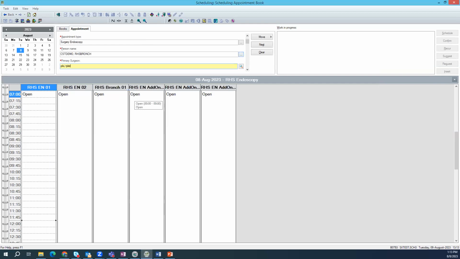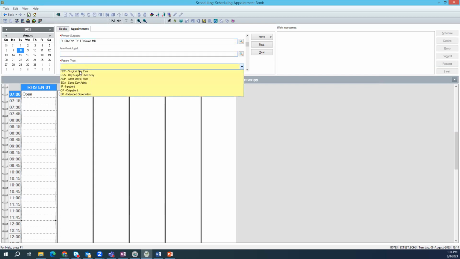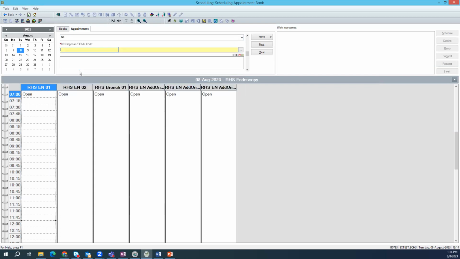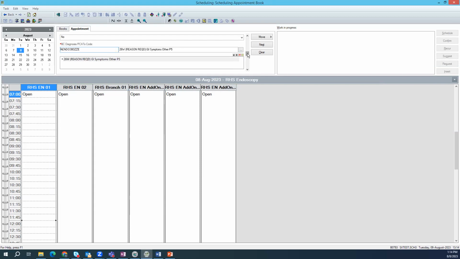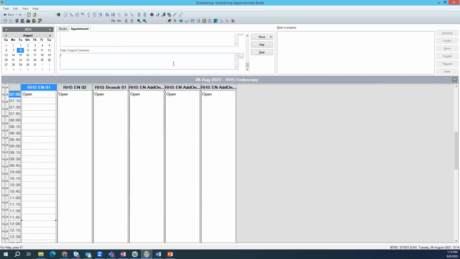Again, all the fields that are yellow with the red asterisks are required in order to create the appointment. This BC diagnosis code would come from the booking package. And then you can put comments into the public surgical comments that'll pull into the tracking board, which someone will show you later on in our demo.